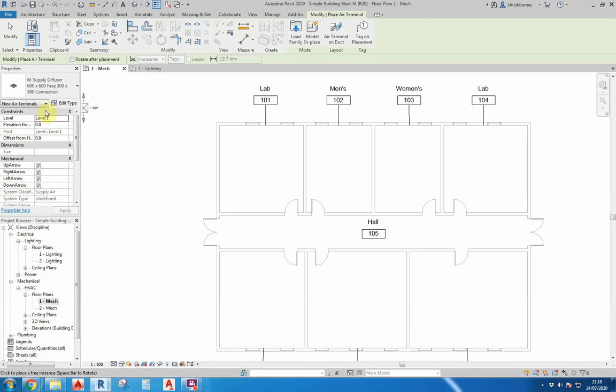Now in the properties, what we want to do is we want to make sure that we're at the level 1 on the constraints, and we want to set the offset to 2500. So we're just going to enter those in and press enter and then apply. And then we're going to place our item roughly in the center of this particular room here.